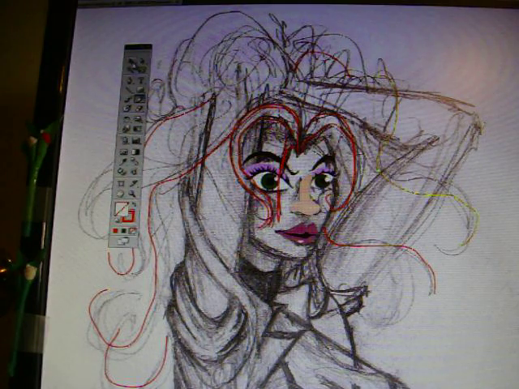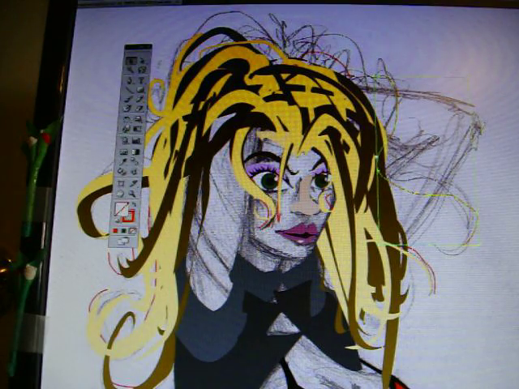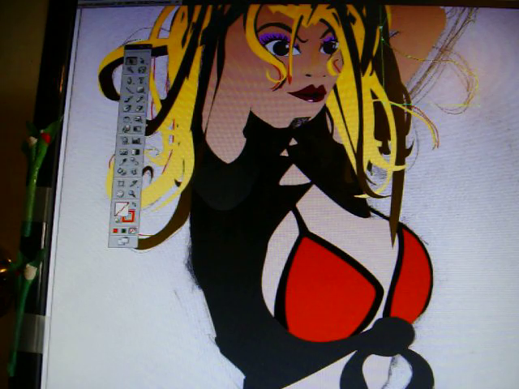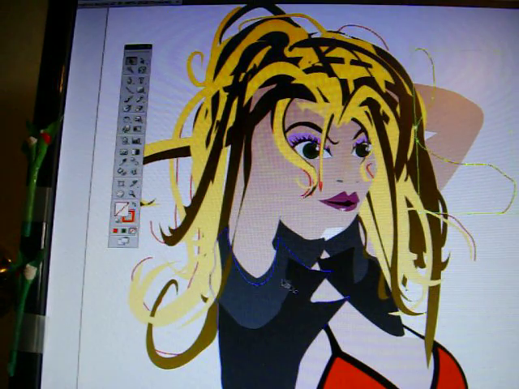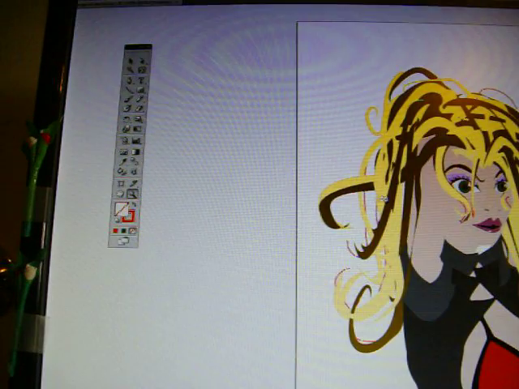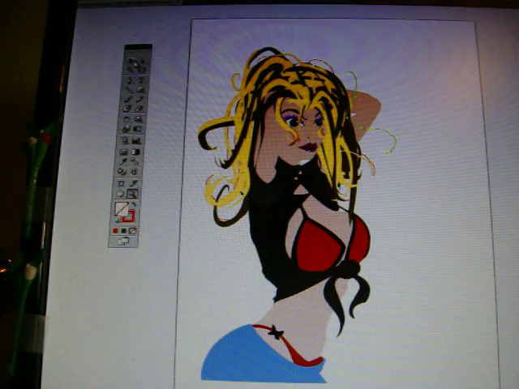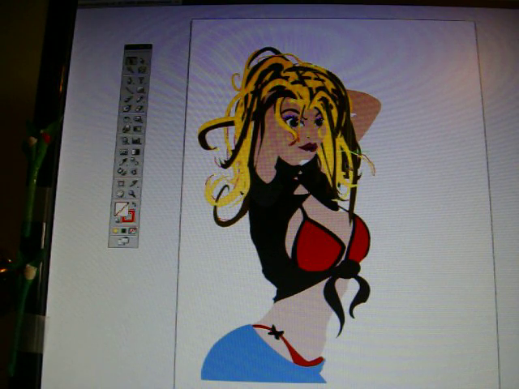And yeah, so just tracing and filling and detail are your three biggest things that you need to concentrate on while making a vector portrait. And by the time you're done, you should have something like that, minus the red little streaks in your hair.